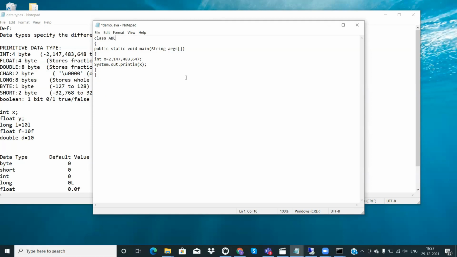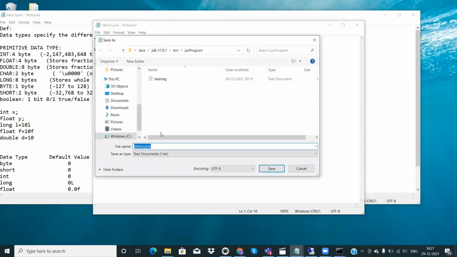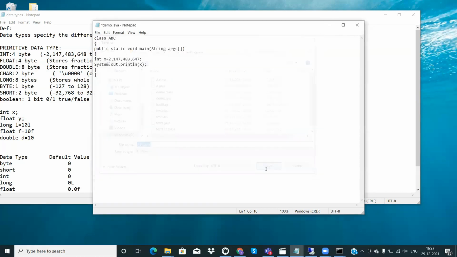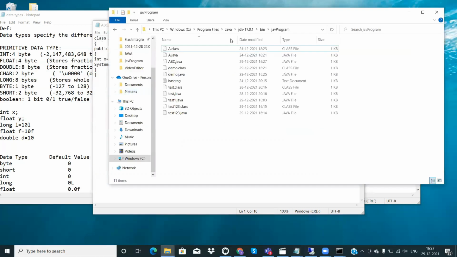I'm changing the name to ABC. So we have to change the name to ABC. Inside that folder where I have saved my ABC program, I can see the .java file.